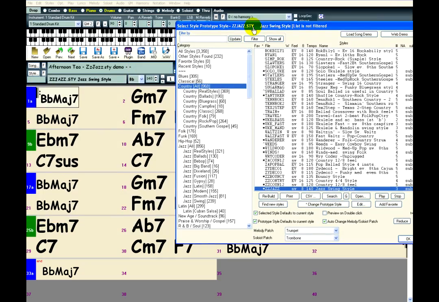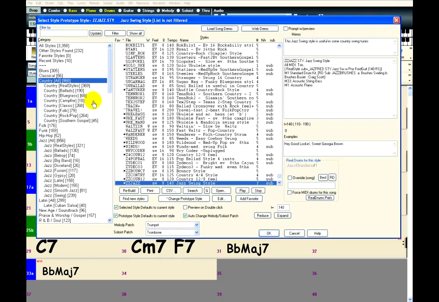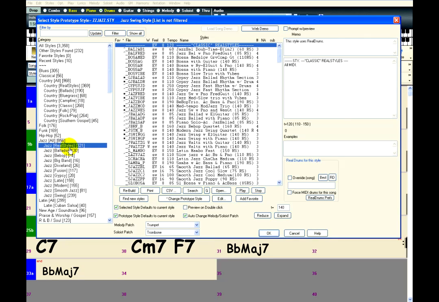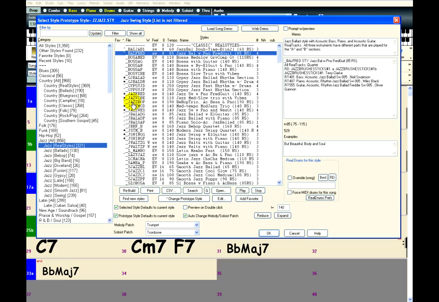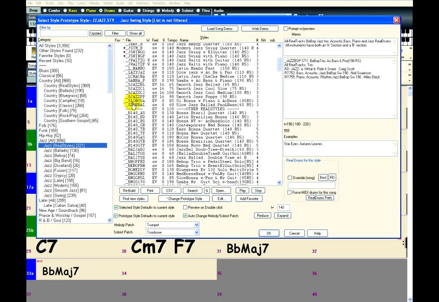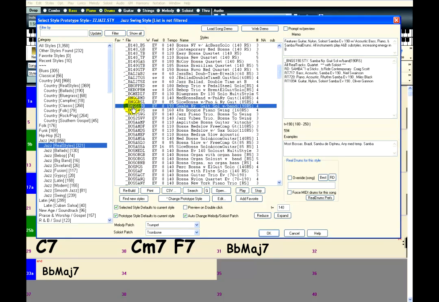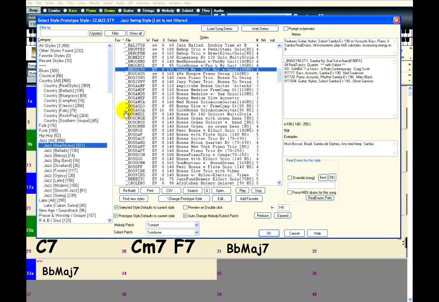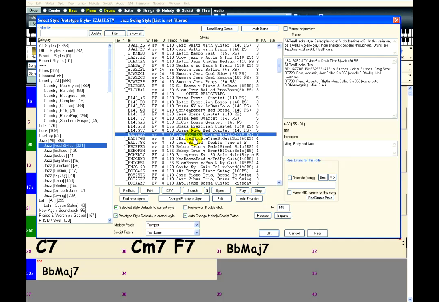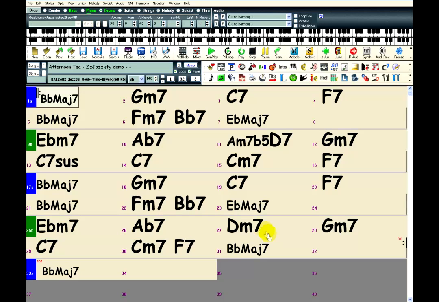Now I'm working with a jazz song here, so I'm going to go to jazz real styles. And here we have all the styles that are jazz and all include only real tracks. So any style with an underscore before the name is a real style. I'm going to choose a slow jazz ballad style and just click OK.